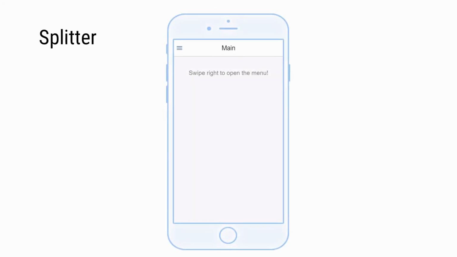The final component is the splitter. Although it is named a splitter, on small devices it can create a side menu which can be shown or hidden by user interaction. On larger screens, this will split a single page into two.